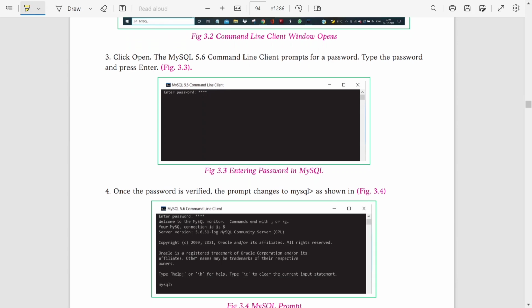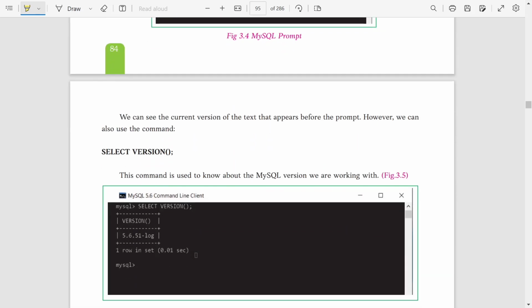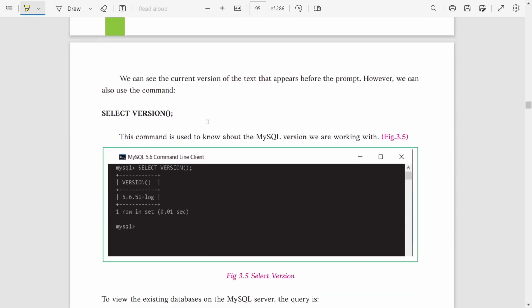Then from here, this is important. Which command is used to see the version of MySQL? It will be select version. The question will be, which command is used to know the version of MySQL you are working with? The answer will be select version.